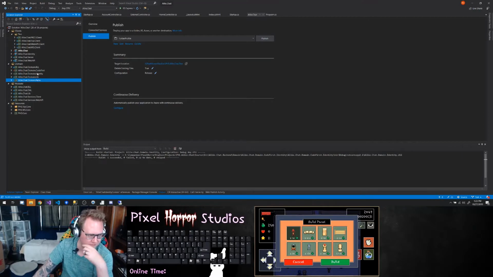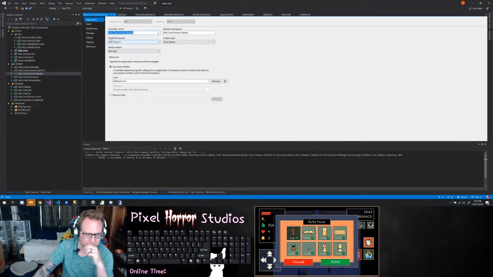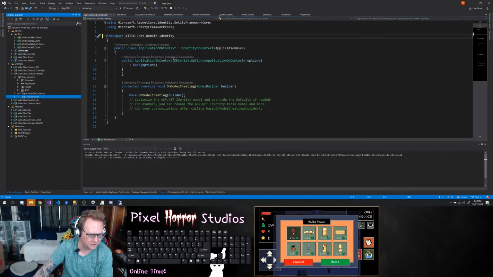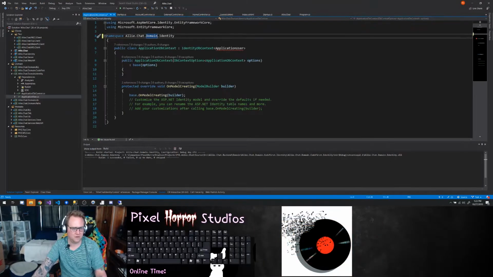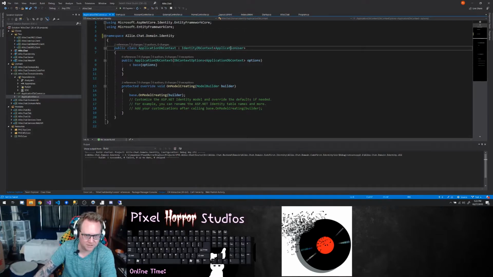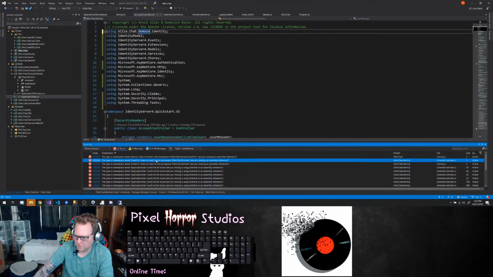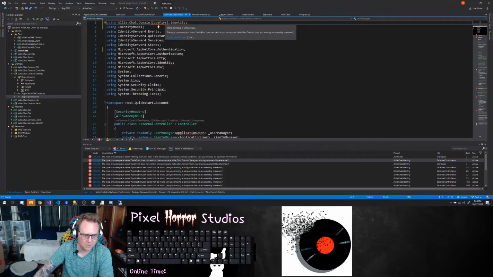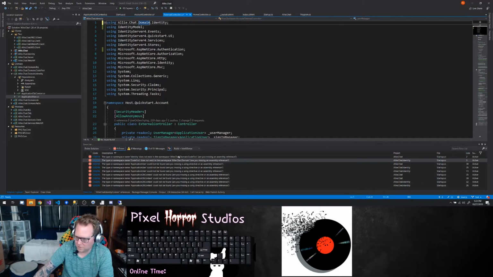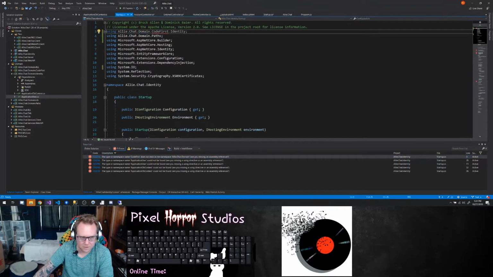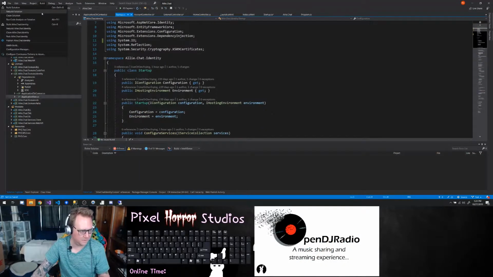And then when I look at my properties on this, we need to change this to be that one. And then we want to get rid of this code first here, which is going to change a bunch of stuff here for us. Okay, we'll rebuild it.